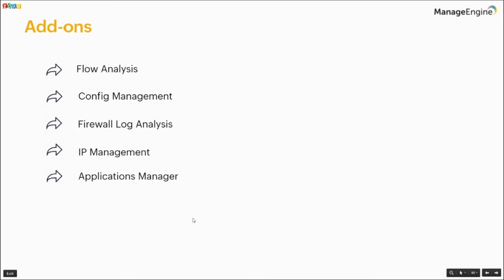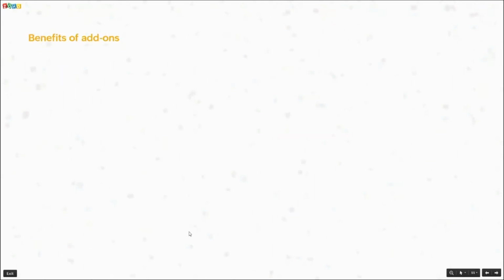Followed by the fifth add-on, which is called Application Manager. Application Manager is an add-on which is going to help us monitor various applications which are there in your environment, along with database monitoring, SQL management, and various other in-depth application-level monitoring, which can be done and achieved using Application Manager. So now we are going to see in detail about the benefits of the add-ons and the usage of them.